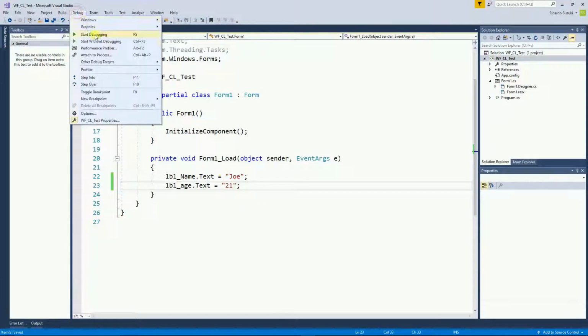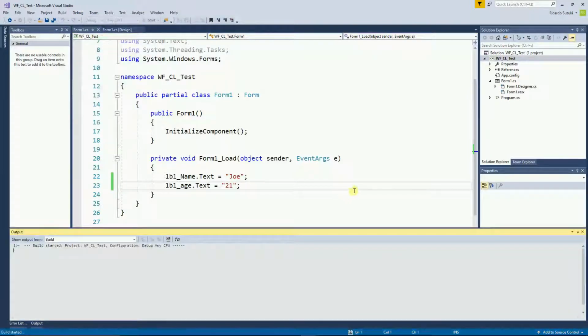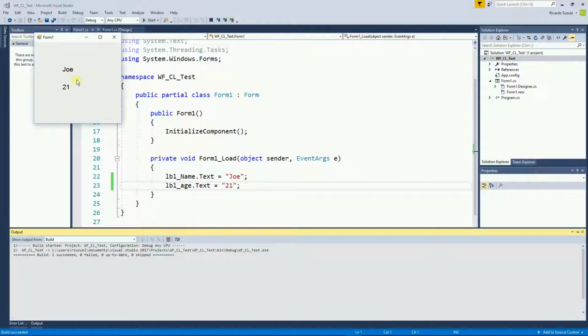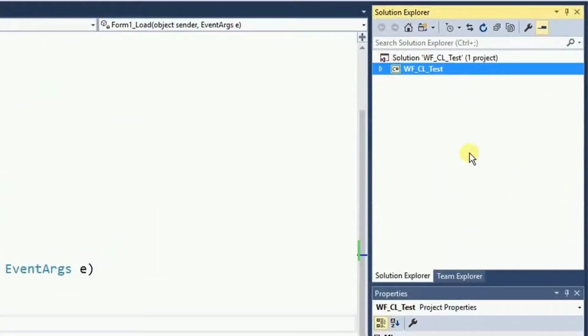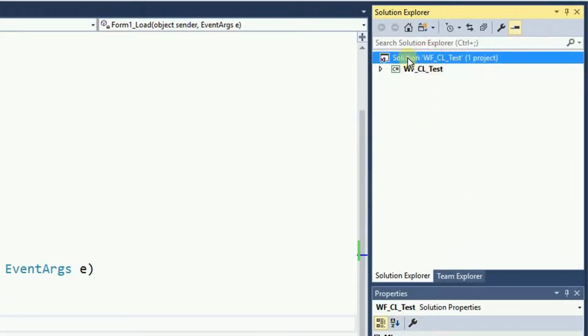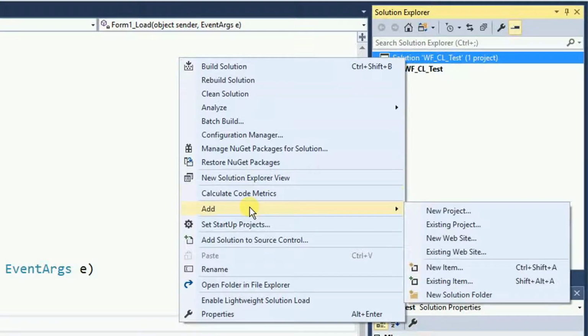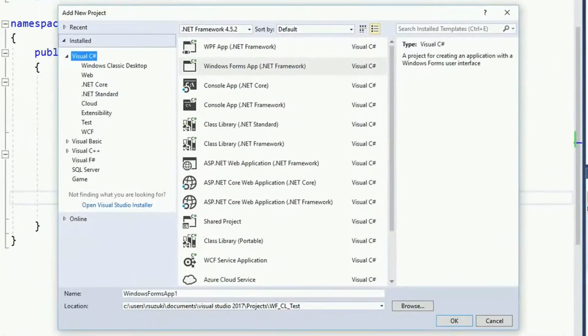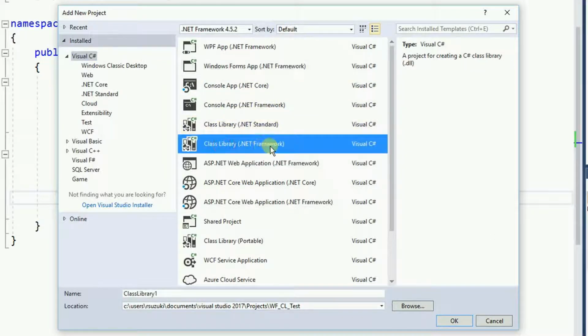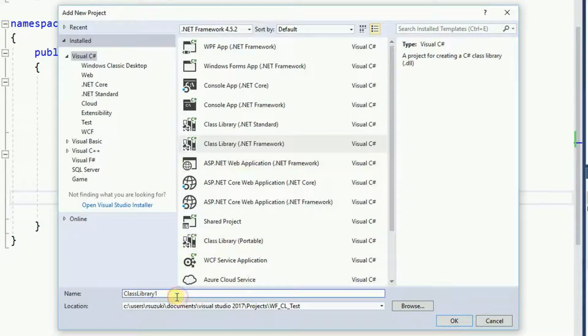So I'm going to run this project, and very simple form, it shows the name and the age here. So now I'm going to add another project right here on the solution. On the solution, I'm going to right click and then add a new project. And I'm going to choose a class library .NET Framework. And right here in the name, I'm going to name it MyClassLibrary.